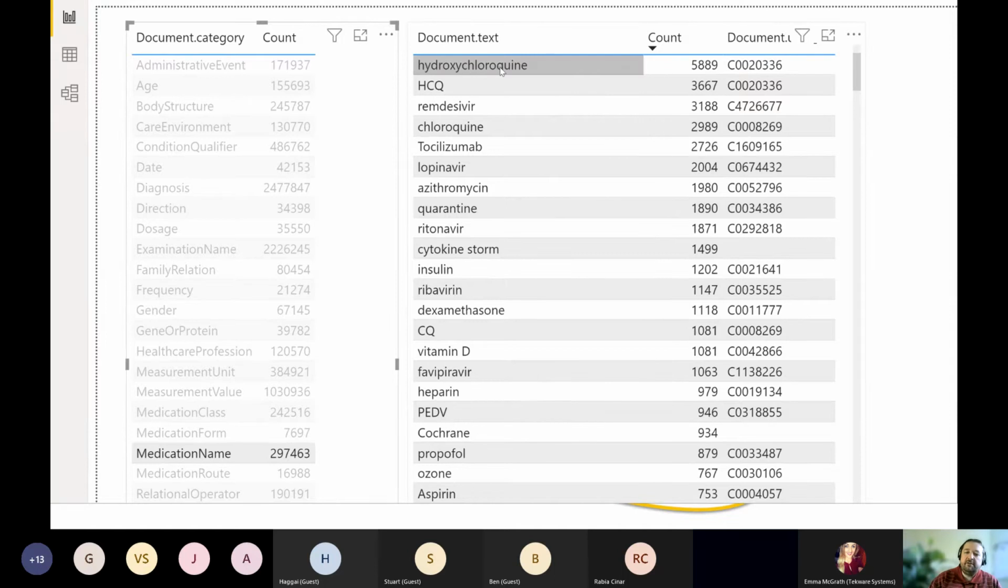So you see here, hydroxychloroquine is the most popular. This is sorted by descending count of number of entries. And HCQ is the second most popular one, and HCQ stands for hydroxychloroquine, and that is clear because they have the same ontology ID. You see here, we can easily see that that refers to the same entity. And then remdesivir, chloroquine, tocilizumab, and so on. Vitamin D, different popular medicines for treating COVID.